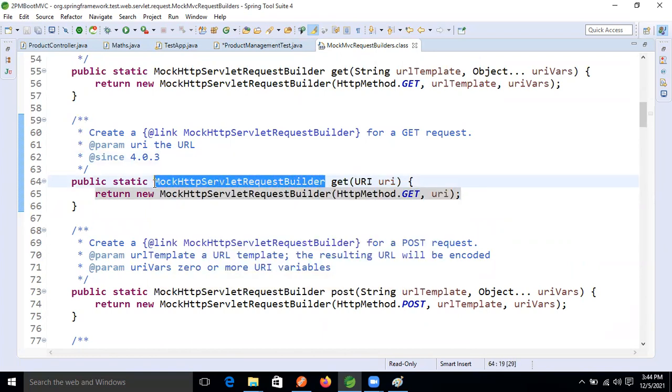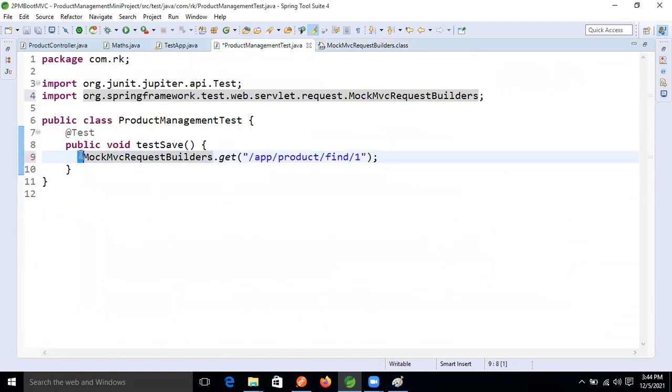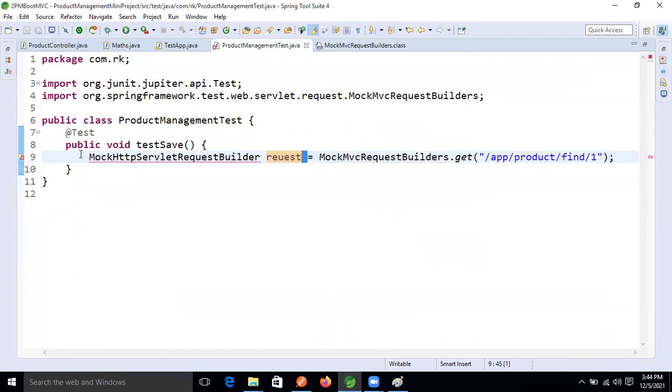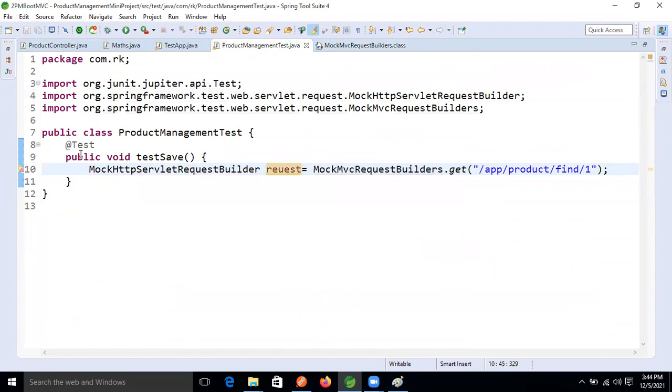Then what we will do now is we will hold that request using this class, because this is the return type. This is the return type for the request. Here we are getting it using a predefined method or not, guys? Come on. Yes.